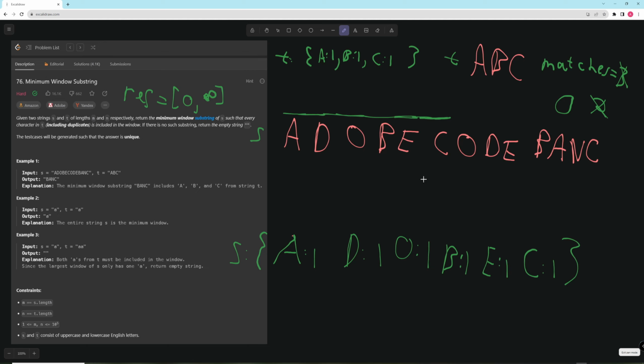And now, because we have a valid string, we need to update our result, so this is 1, 2, 3, 4, 5. So now our indices are going to be 0 and 5 for our substring. Okay, so we're going to keep going. We're going to add the O.